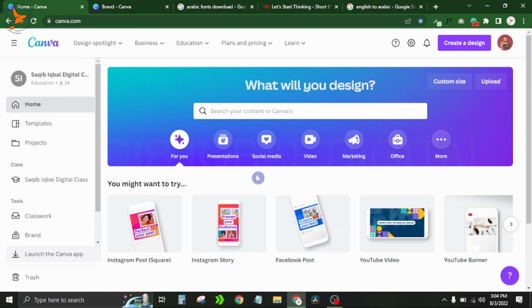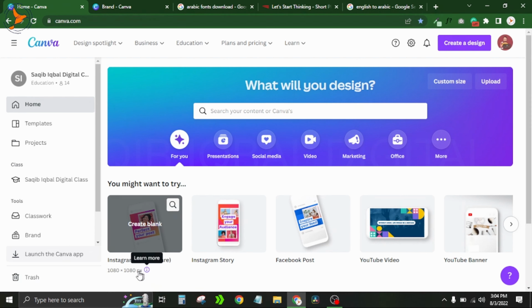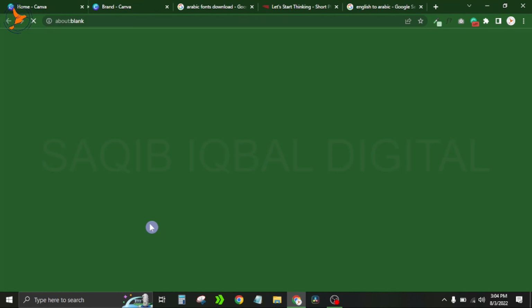In this video we will learn how to create an Islamic post in Canva. First of all I need a post in which I design it. For example, I take this Instagram post square size, whose size is 1080 by 1080 and ratio is 1:1. I click on this create blank button, so a new design opens in front of me.